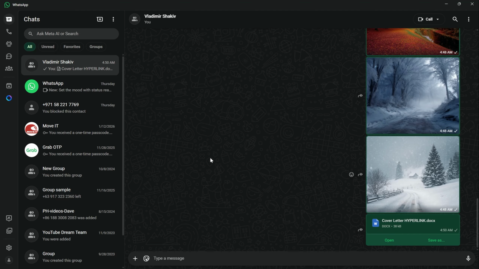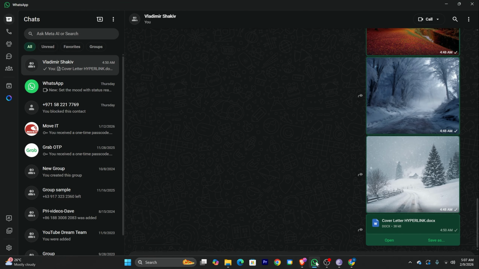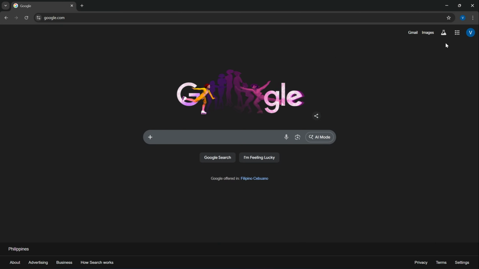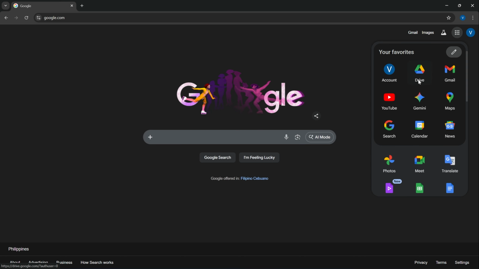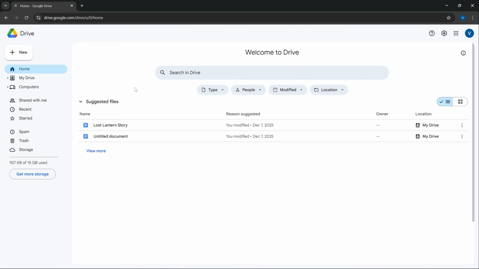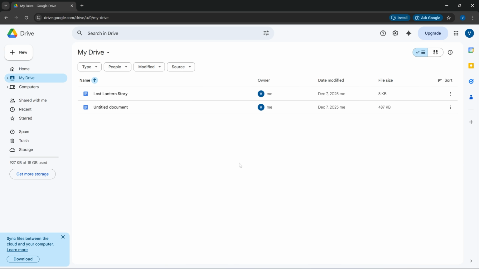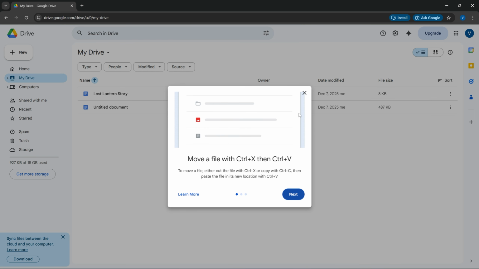Hey guys, in this video, I'm going to show you how to send large files on WhatsApp. Now, first to get this done, let's go ahead and open Chrome right here. And we're going to go ahead and click this one and then click the drive. So basically what we're trying to do is upload that particular file into here.